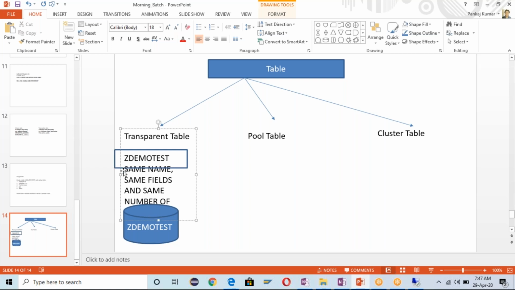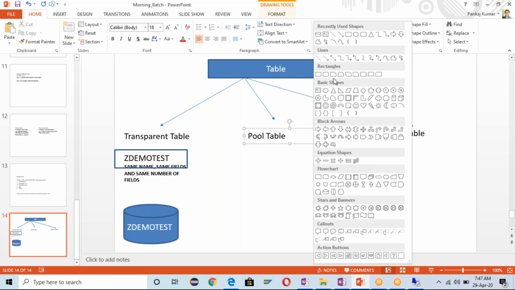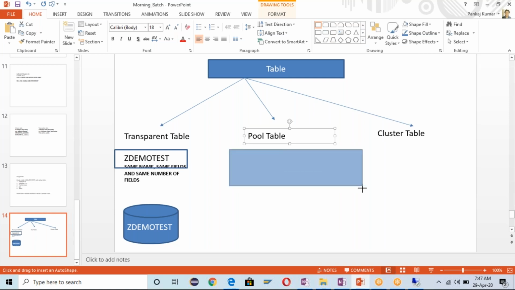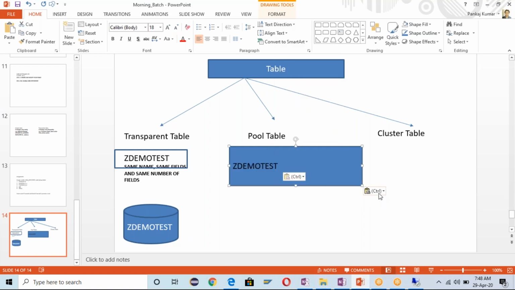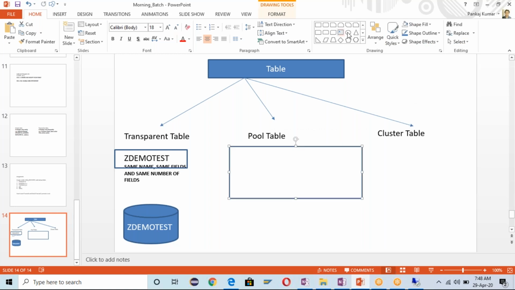Maybe I can decrease its size a little bit so it will get accommodated. Fine. So this is important. Exactly the same, when you come to the pool table, what happens is that at the application server layer, I'm just going to draw an application server over here. At the application server layer, you can have many pool tables.